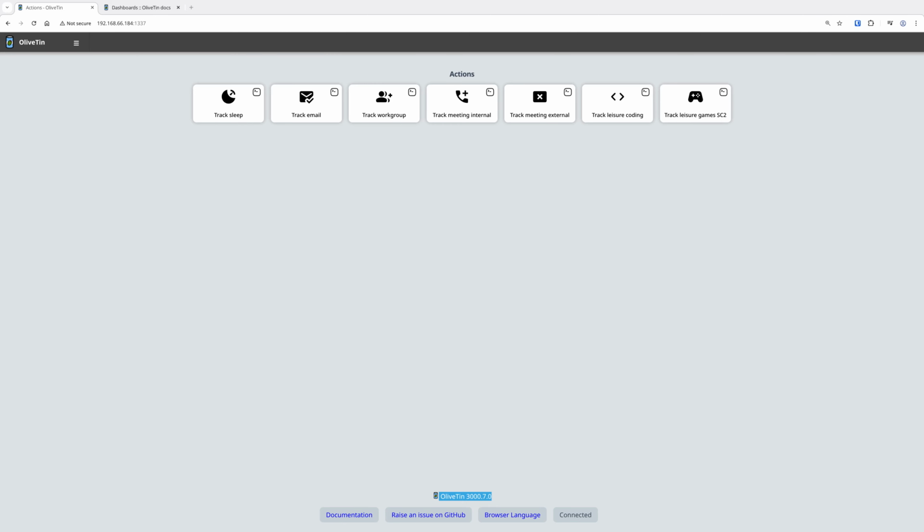Hello, welcome to this video where I'm going to show you how to simplify your configuration with some of the more recent features added to OliveTin. If you've not come across OliveTin before, it's a simple web application that allows you to run shell commands using big buttons from a web interface.